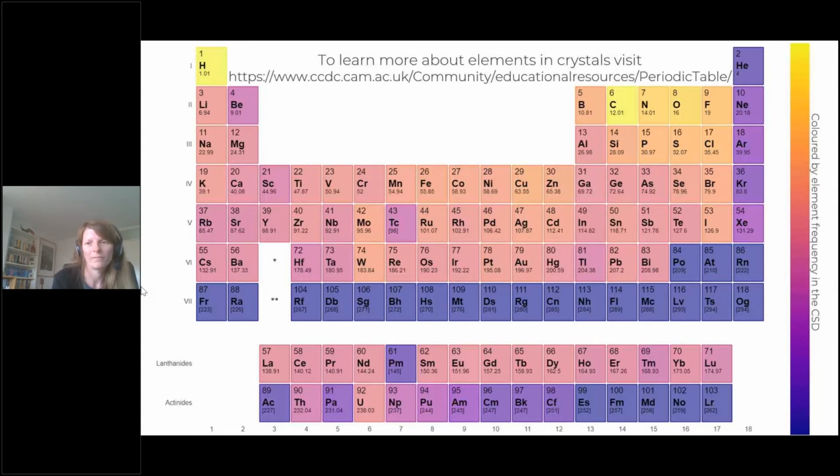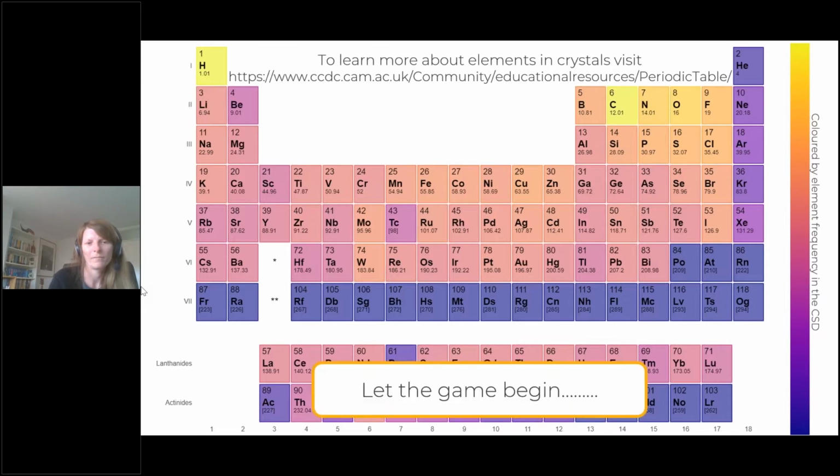I will now give you roughly 20 seconds, half a minute, to fill in the bingo card if you want to play along, and visit the periodic table to inspire you with your choices. Visit the periodic table of crystals that we have built. We will hear more about it later. For a hint, the yellow elements are the most common in the CSD. So it's time to start with the game and with the talk, of course.